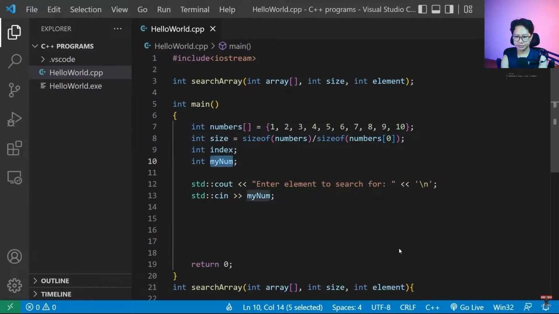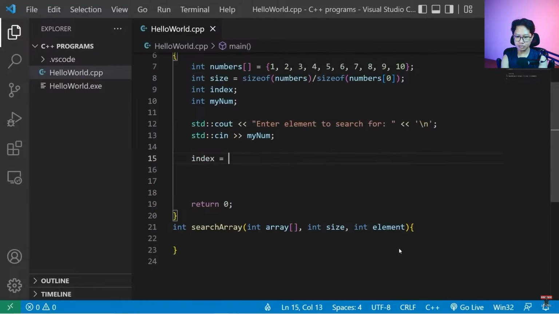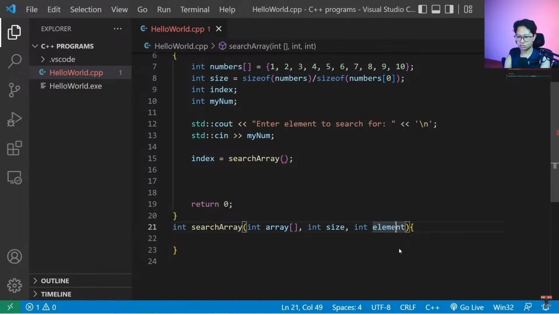We will take our index variable, set this equal to, then I'm going to invoke the search array function that we just declared, but we need 3 matching arguments for the 3 parameters that we have set up: an array, a size, and an element.